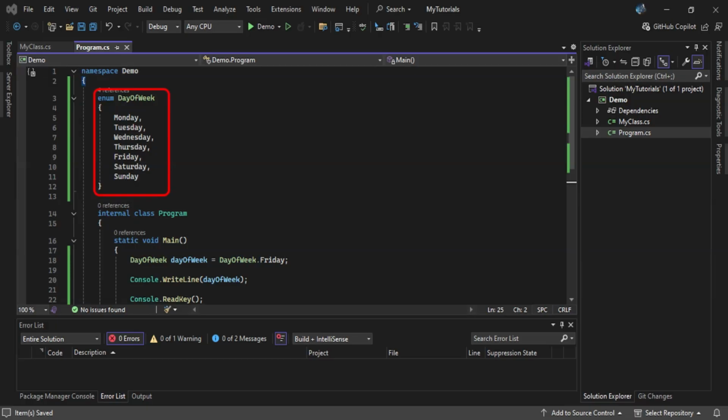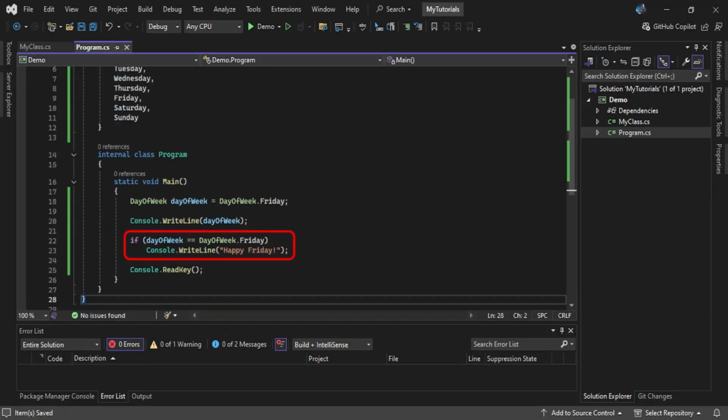To use the enum, declare a variable of the enum type and assign one of its values to it. When you display the variable, it will show the word from the enum list. Also, you can use the enum type to do comparisons.